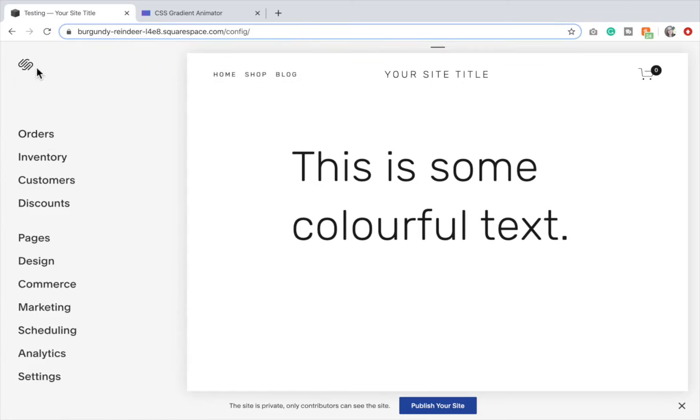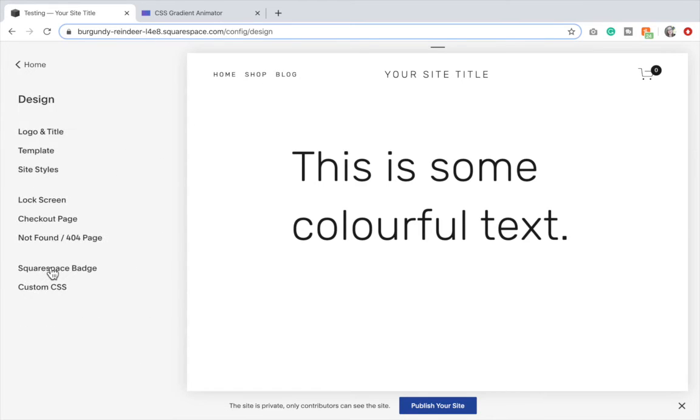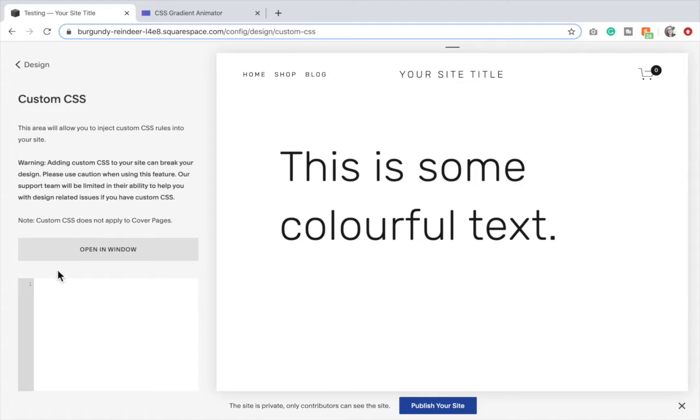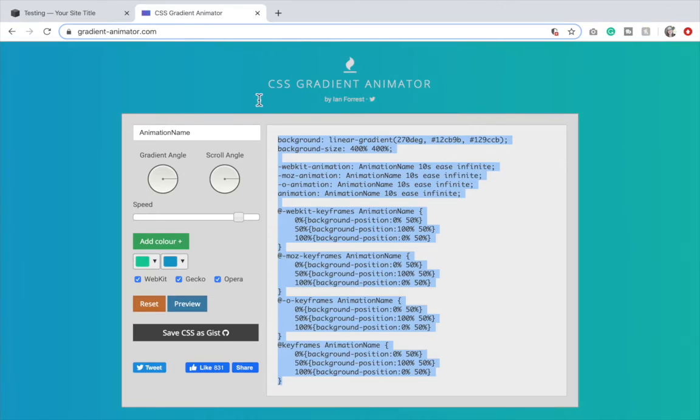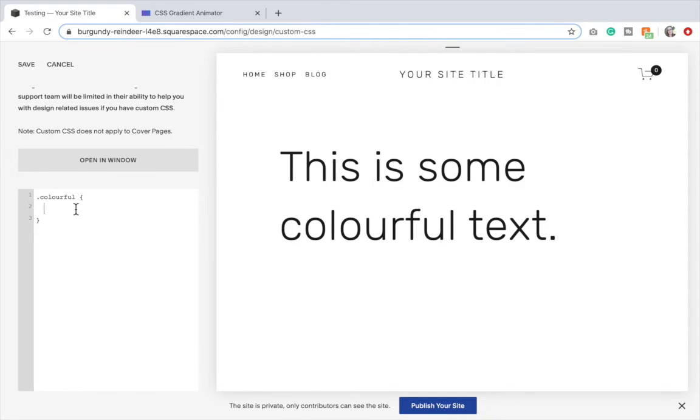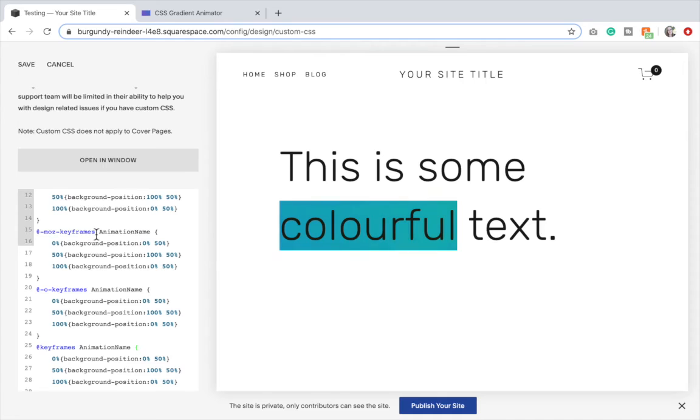Then you're going to go to Design, Custom CSS, and I want you to put a period, the name of the class that you created, space, and then a curly bracket, enter. So it should look something like this. And you're going to paste the code that you had from this website. So copy that code and paste it in between those tags.